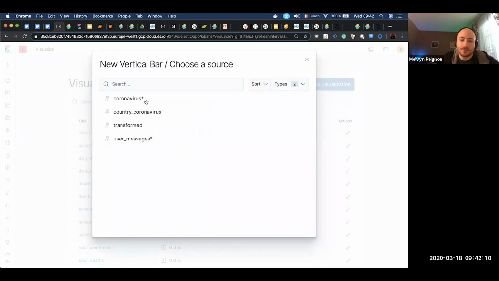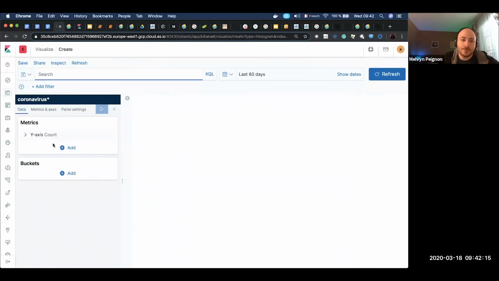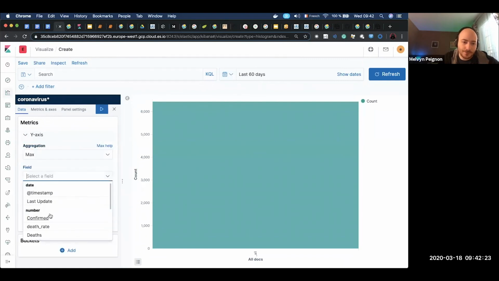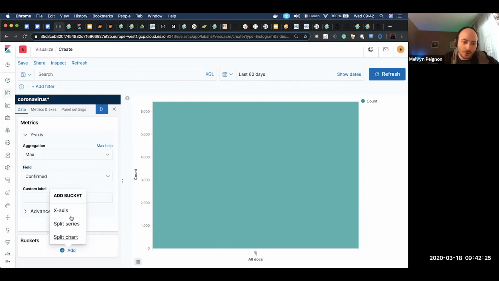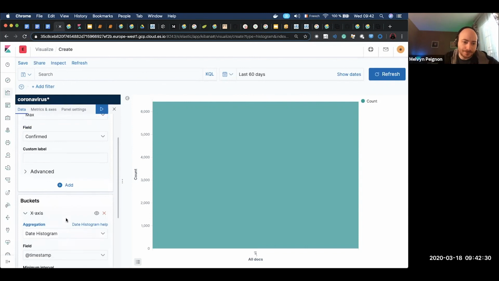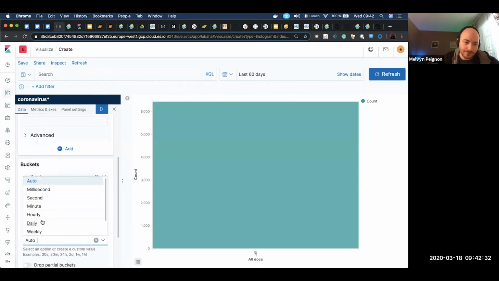So I'm going to create a vertical bar based on top of my coronavirus index. I'm going to select the last 60 days. And I'm going to show the max of confirmed. And on the y-axis, I want to display, let's say, a date histogram with a daily interval.